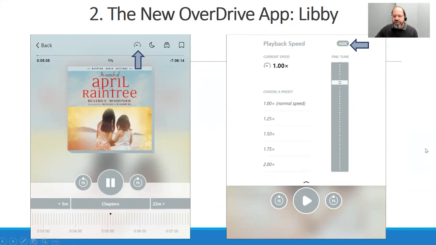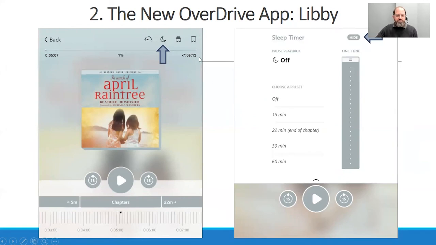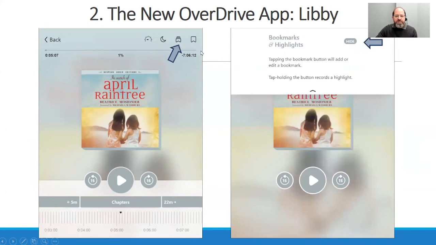The next one in the menu here is the sleep option, sleep timer, and it has some presets as well. And then there's bookmarks and highlights. Tapping the bookmark button will add or edit a bookmark. Tap holding the button records a highlight.